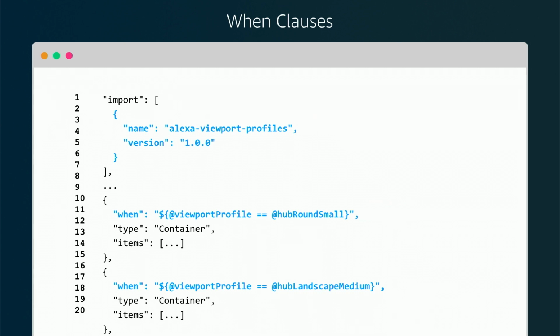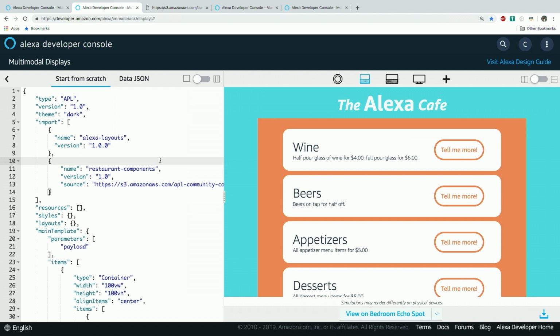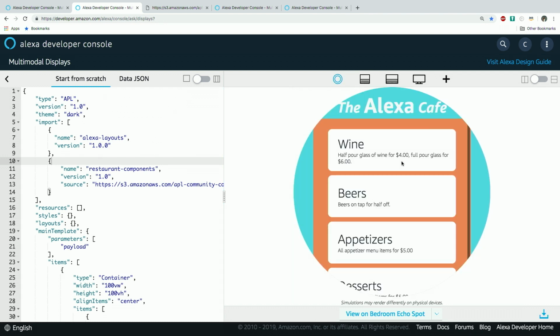Now, this is to say you can also mix and match. You can have some components with conditions and without. Just note, if they don't have a condition, it will always inflate. So let's see this in action. I'm going to switch over to my Alexa Cafe display for happy hour. So you can see that if I toggle between my devices, it updates my display.